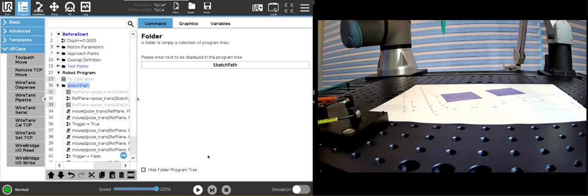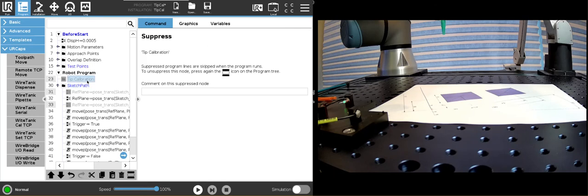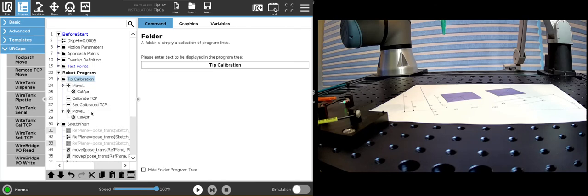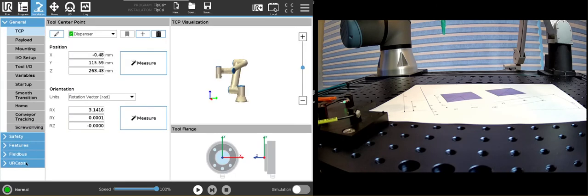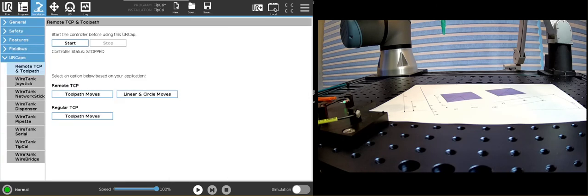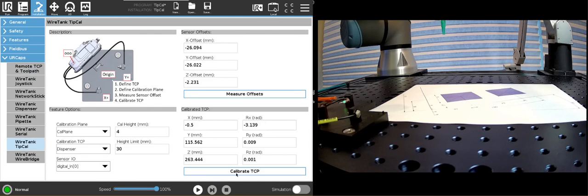So we could go in and redefine that TCP and sort of redo all that process, or we can turn on this function here, which is going to be tip calibration. So we'll basically just move to an approach point above our calibration plane. We will calibrate the TCP and then we will set it with the set calibrated TCP. We're able to do that inside of the program node. That is equivalent to us coming in here with the tip cal and saying calibrate TCP.